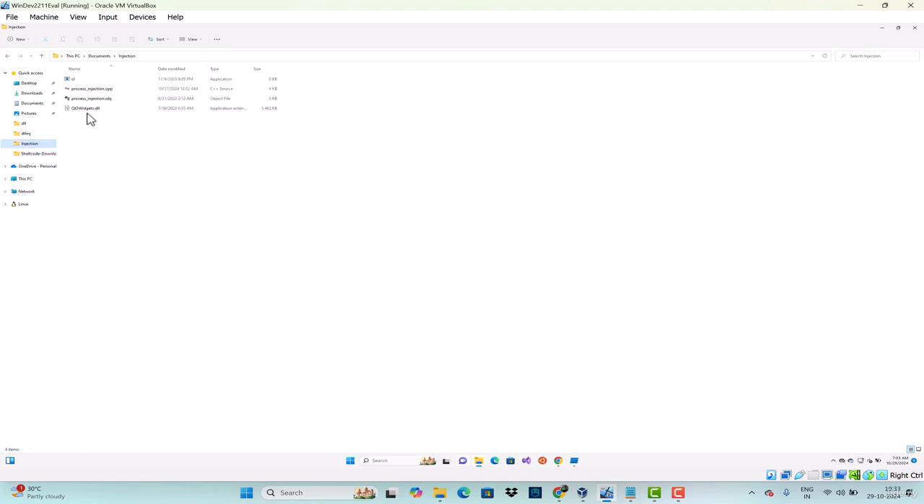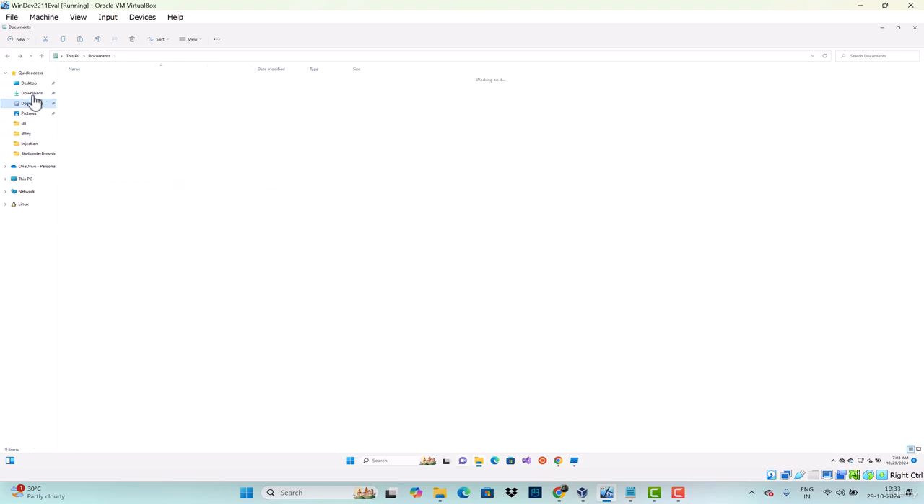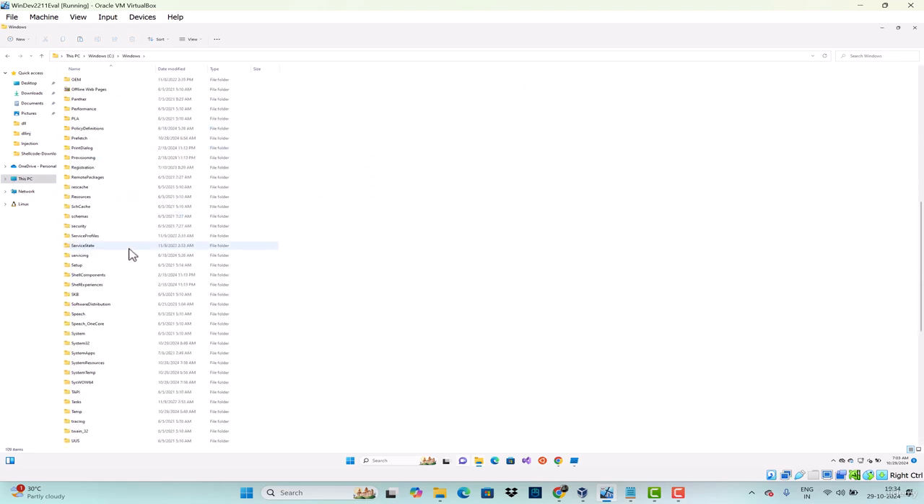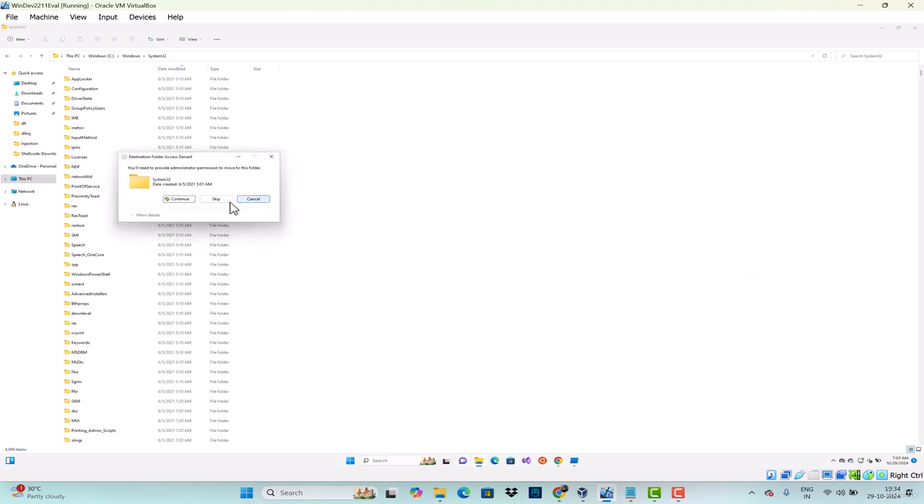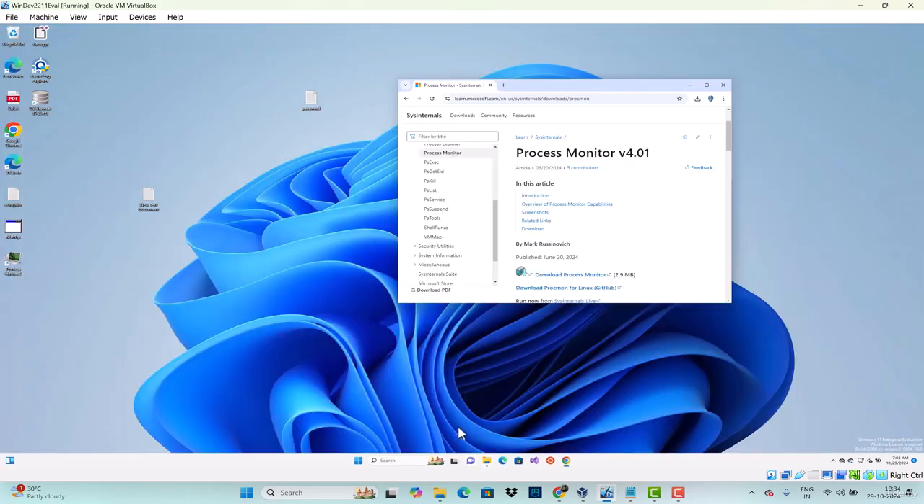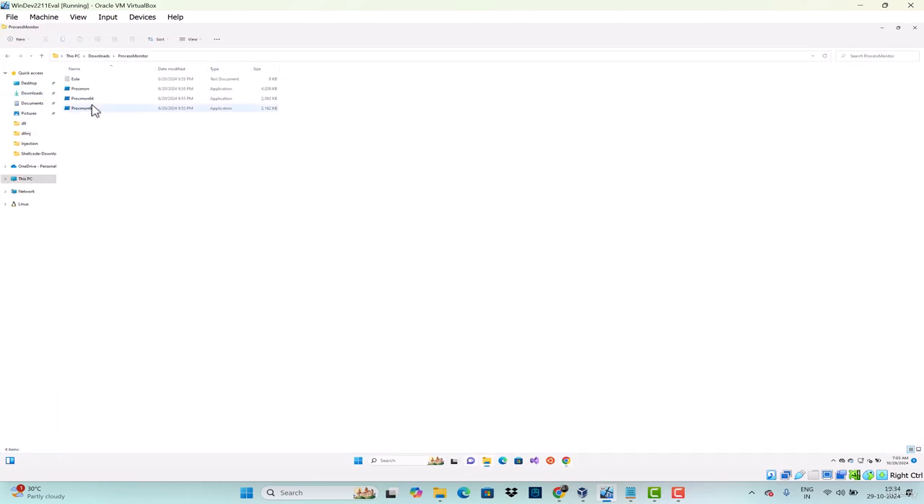So let me show you something. I just copy and paste the qt5 widgets.dll into the system32 folder. Let me show you, so now think about what will happen. Let me go to system32 and paste this DLL here, continue. Now we'll close procmon and reopen procmon once again, and load it.